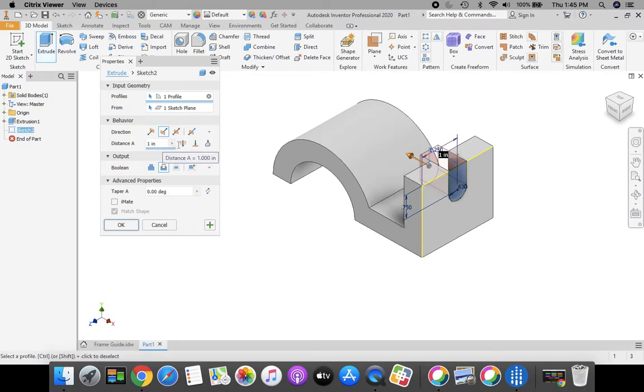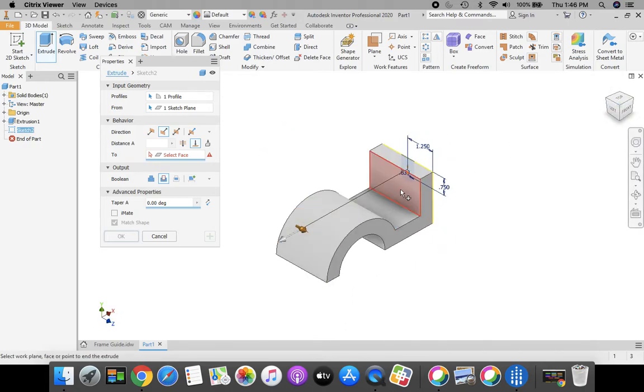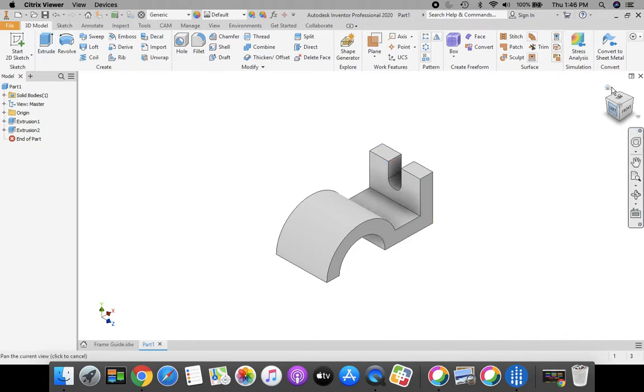Instead of 1 inch, we're going to go over, not through all, we're going to go 2. If you go through all, it's going to go through the entire part. So we want to go 2 dimension. And we're going to pick a face. I'm going to rotate this around and click the back of that piece, so it's only going to go to whatever that thickness is. Click OK. That looks awesome.